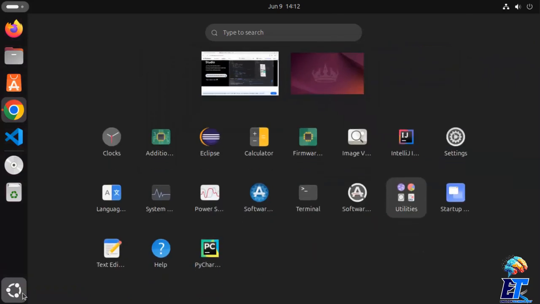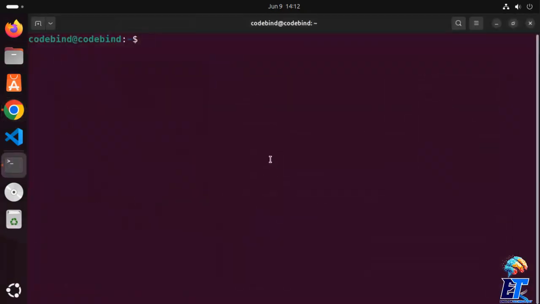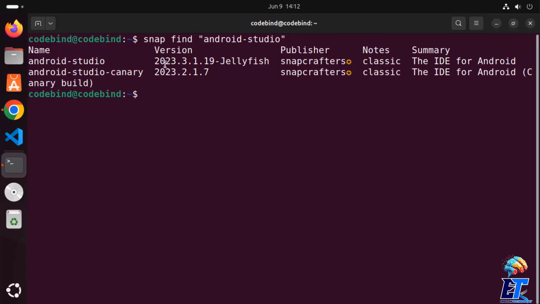First of all, we are going to find out which version of Android Studio is available using Snap Package Manager. So just open your terminal by clicking on the Show Apps icon and then click on Terminal option. And here you can write snap find and then, in double quotes, you can write "android-studio" and then press enter, and it's going to show you the version of Android Studio which is available via the Snap. You can see the same version is available via the Snap Package Manager also, so it's always up to date.